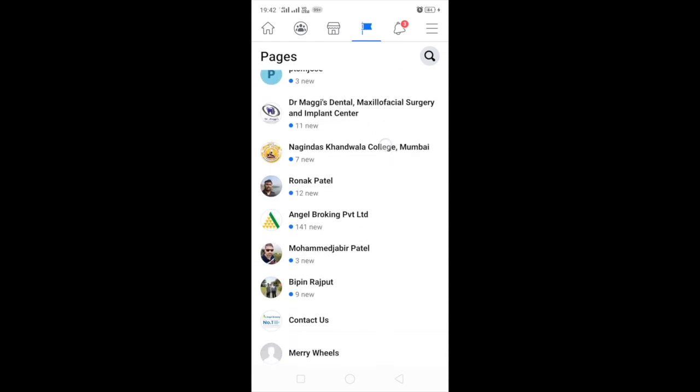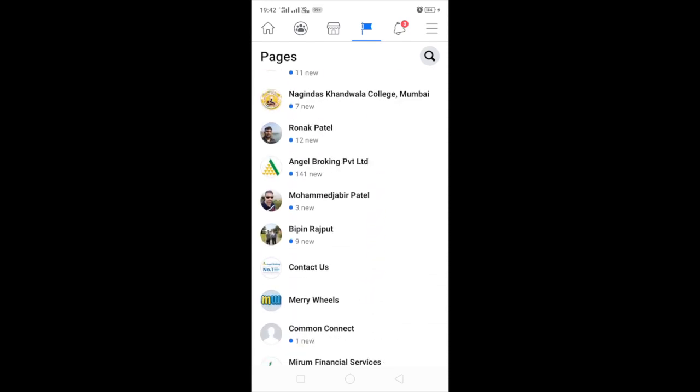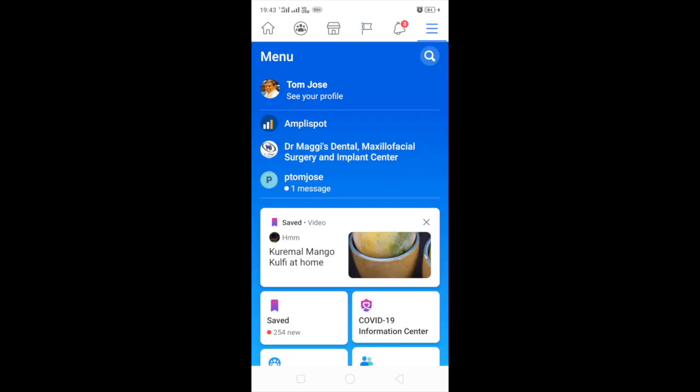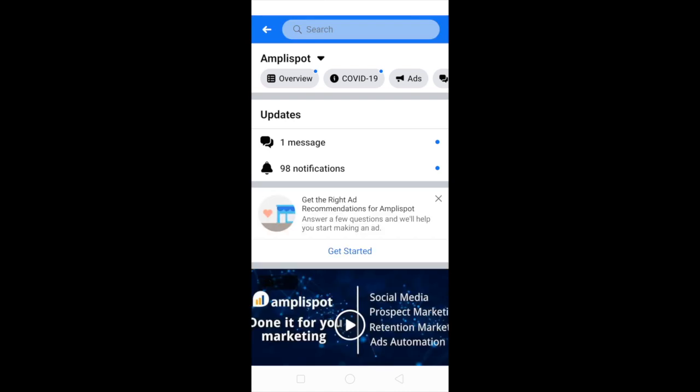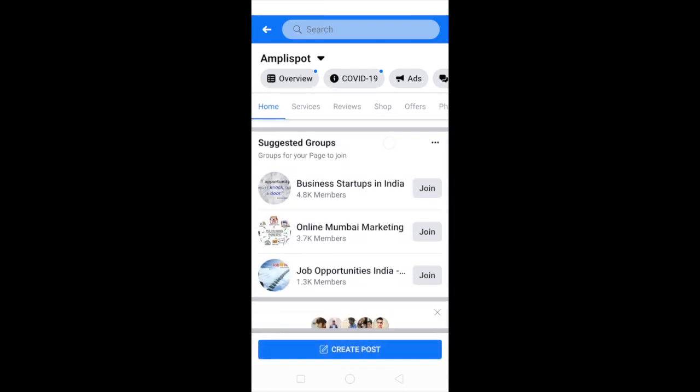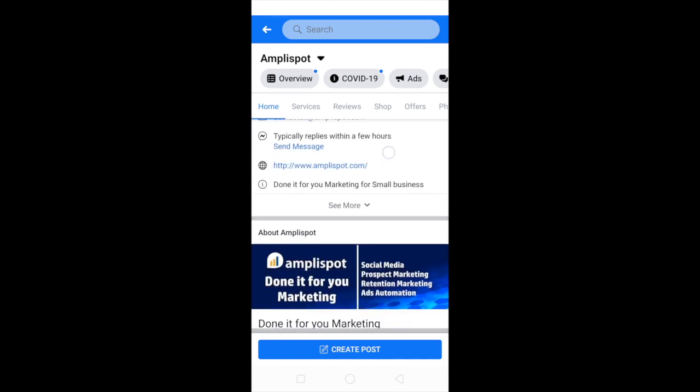But the easiest way is right when you enter your mobile app, right when you click on the top right hand side bar, three bars, the first page that you see is typically the page that you tend to use the most. Now once you click on that, you'll see all the recent posts that has been there on your page. Now this is all done from the mobile app.